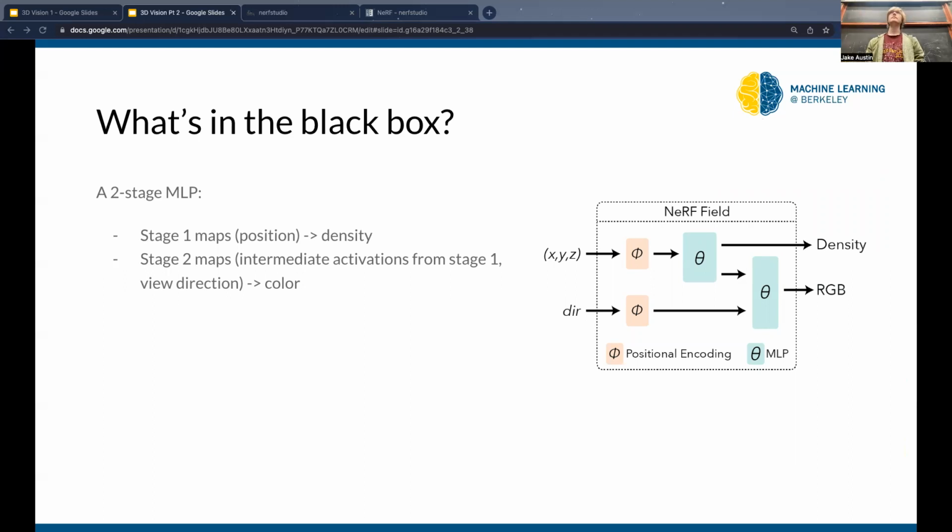Yes. Just to verify, the density is independent of the view, right? Exactly. The density here should be the same regardless of whether my camera was here or here when it was taken. So that's why we don't want the network that's predicting density to have access to view direction at all, to guarantee that there's no way the shape can be inconsistent from different viewpoints.